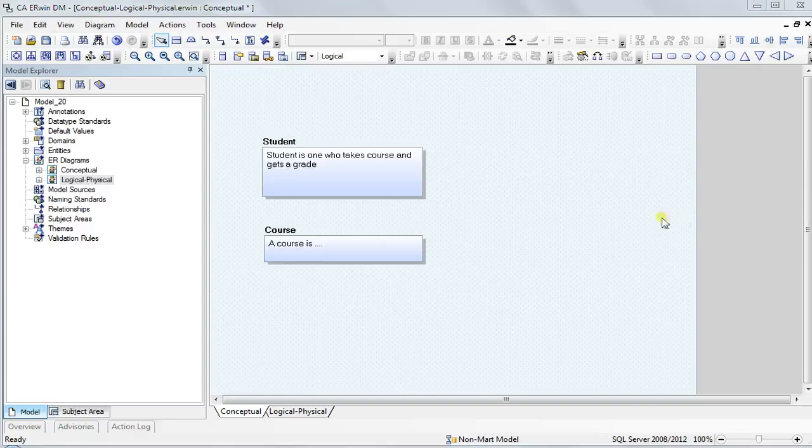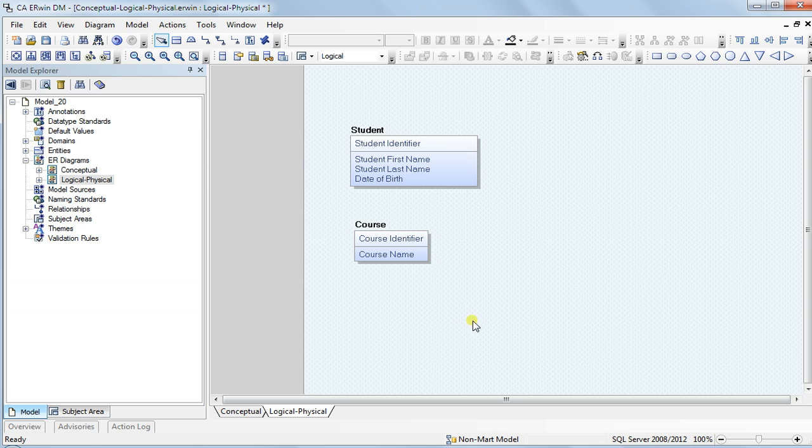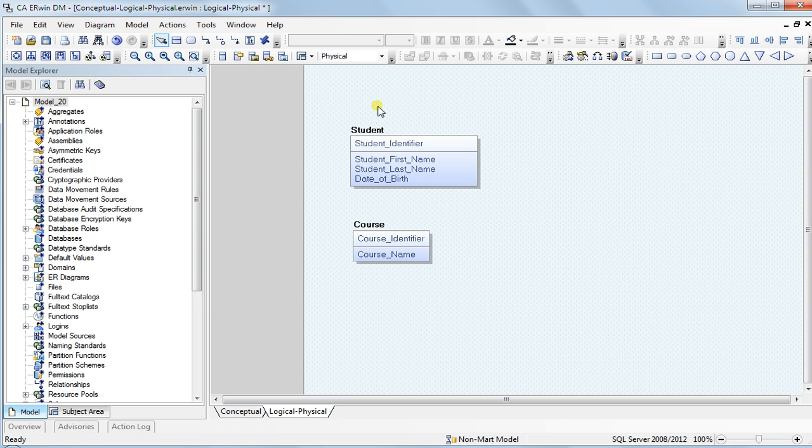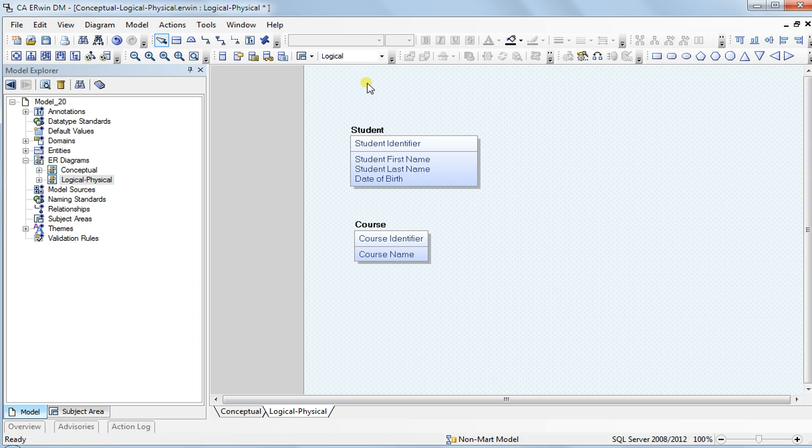In this video, we'll discuss how to have a conceptual, logical, and a physical model all in a single file. What you're seeing here is a conceptual model. So I have an entity and I have a description for that entity. And in this diagram, I have the logical model, and I can as well have a physical model here. I didn't implement the naming standards. That's why you're seeing the full description of the entities and the attributes.